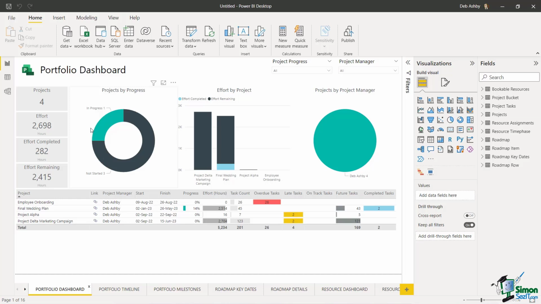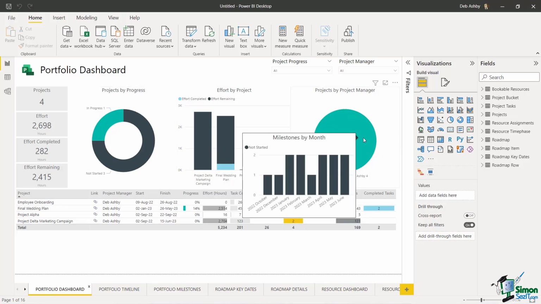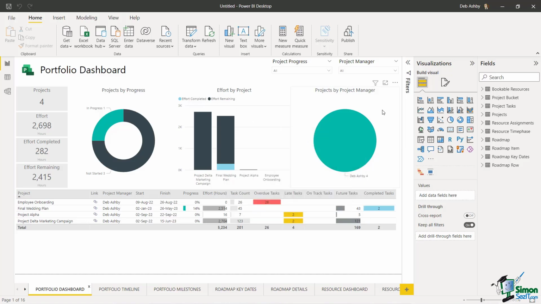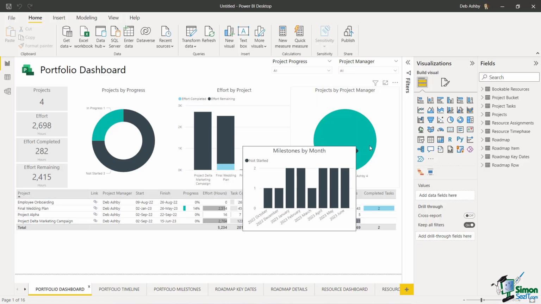So this is pretty amazing. I get an overview of all of my projects. I have four current projects. It shows me the effort completed, the effort remaining. I can see a donut chart that shows me tasks that are in progress and not started. I've got a column chart that shows me the effort by project and a pie chart that shows me projects by project manager. Now that one's not particularly meaningful because I'm the only project manager.